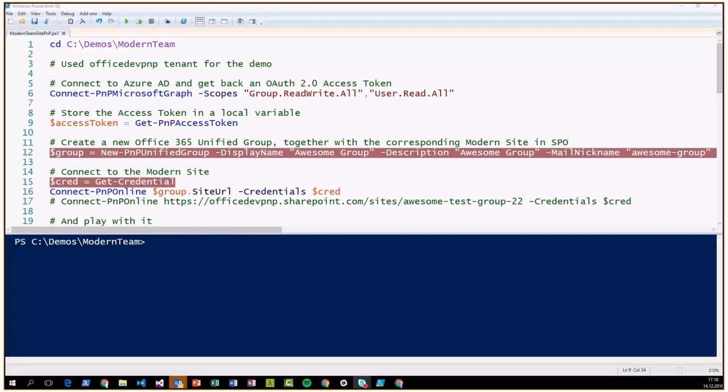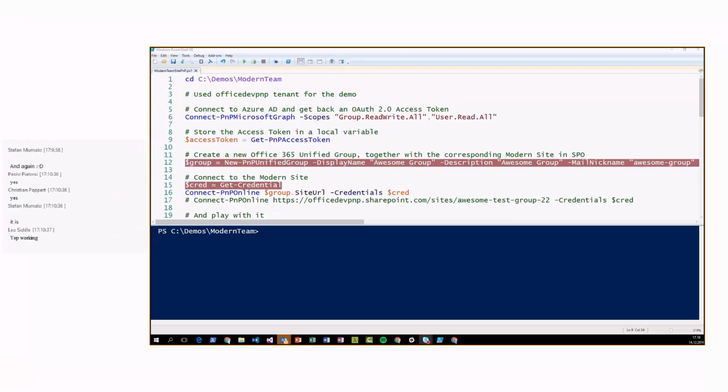So can somebody confirm that the screen sharing is working? It works. Thanks. So Bert got it, and numerous people got it in the chat window as well.